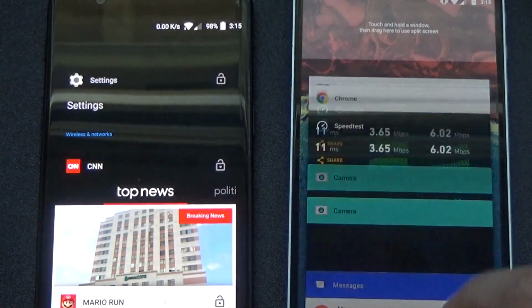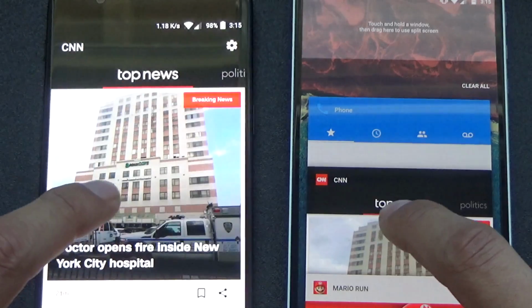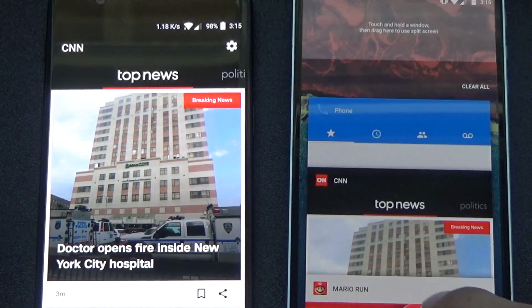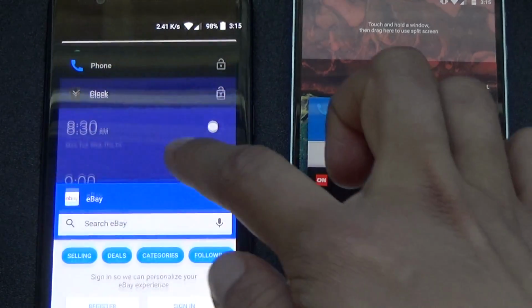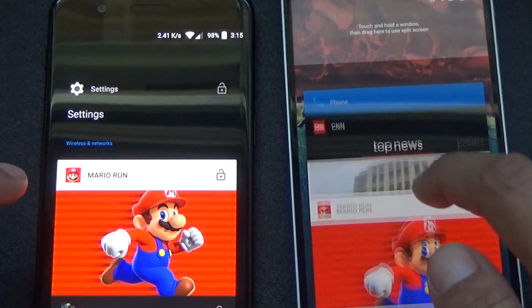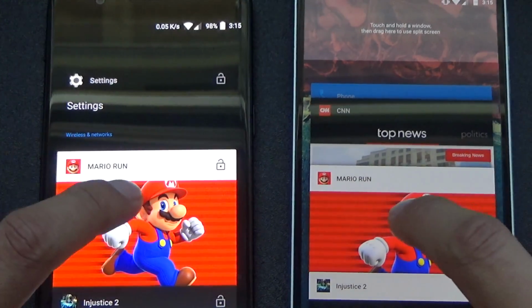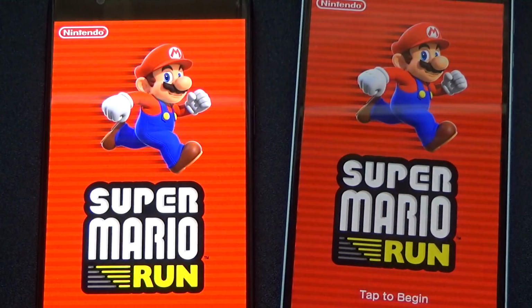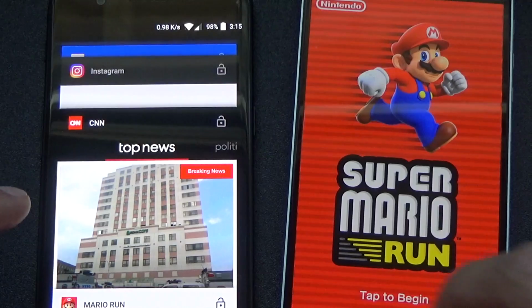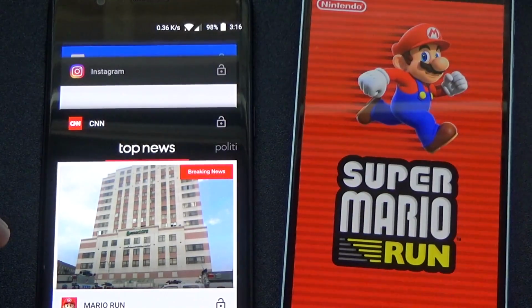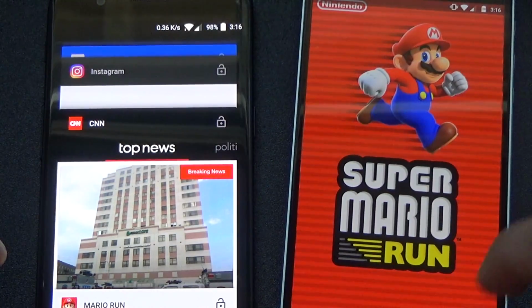Next app that we're going to be doing is trying to load up the CNN News app. And I kind of messed up here, so sorry about that. Let's try that again. Let's try a different one. Let's try Super Mario Run. And I believe that is a tie there because the Moto Z didn't have to reload anything, so I didn't give any points out for that.